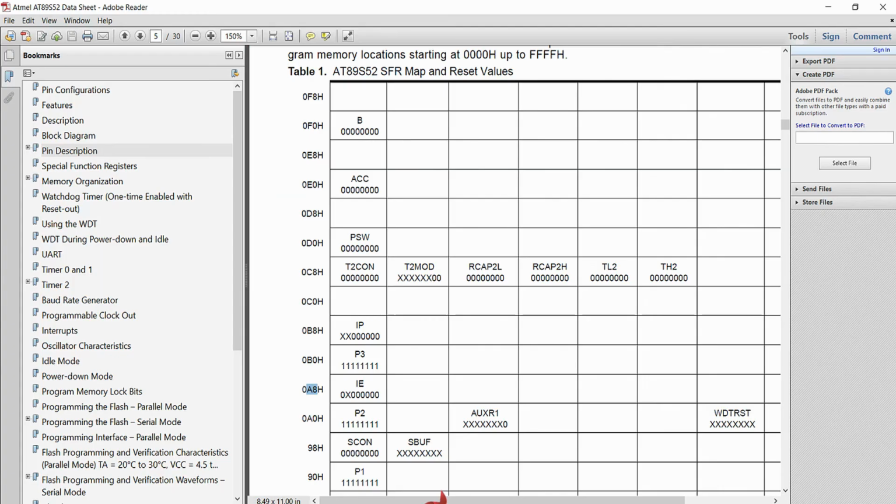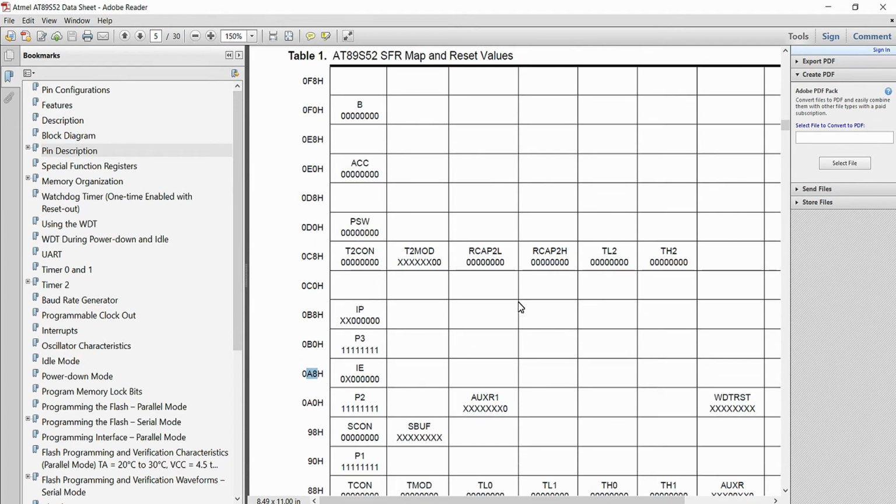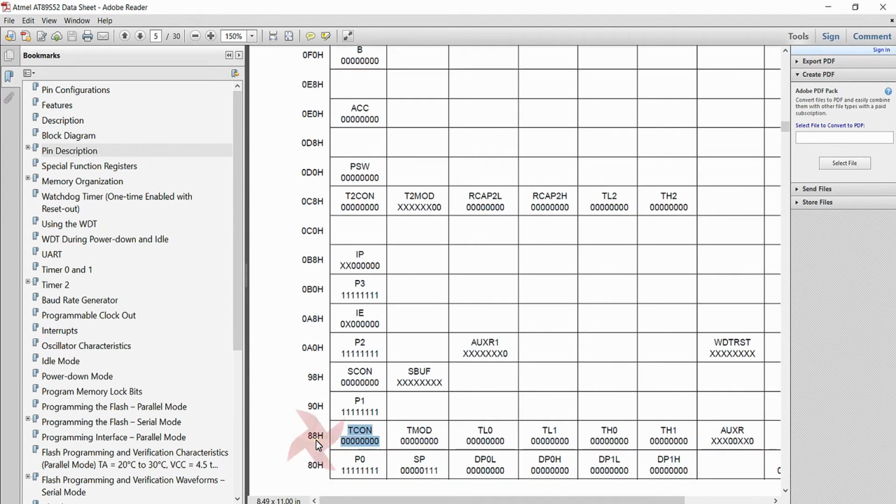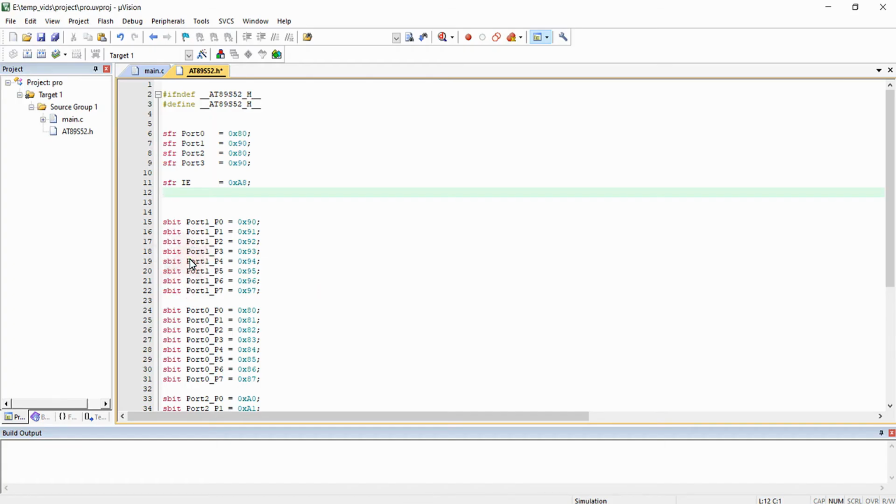And secondly, we want a register from the timer of the microcontroller. I will tell you why further in the lecture. That is nothing but the TCON register, which is located at 0x88. So I'm declaring that as TCON with the same name, and I'm giving the address as 88. This is a timer control register, and we will be using several bits located in this register for external interrupt. That is why I'm declaring this register also.